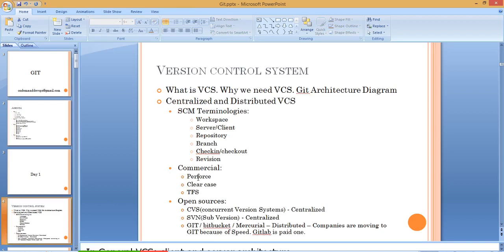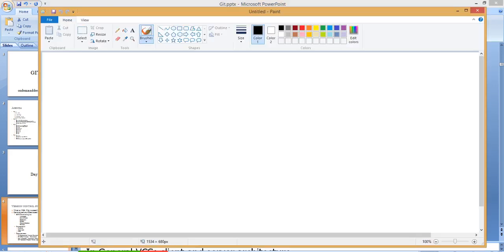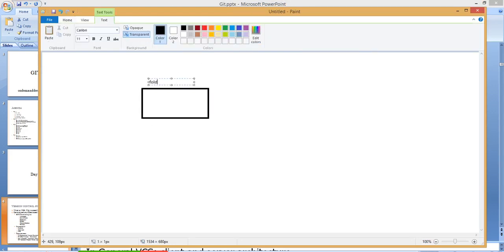Okay, so to start with, what exactly is a version control system, and why do we need it? Basically, say I have a folder in my Windows machine and a team size of 10 people. If they want to make any changes, of Java or .NET, any of the code changes, how do they do it? They can do it on their local machines, right?